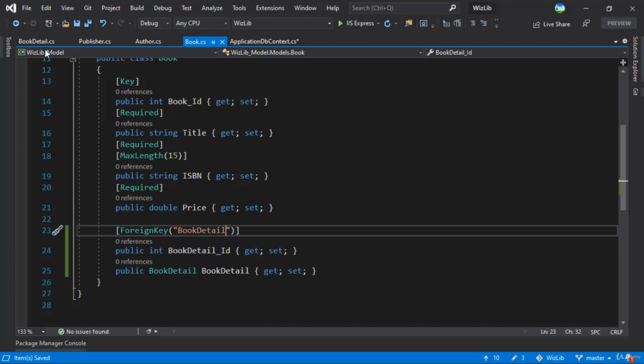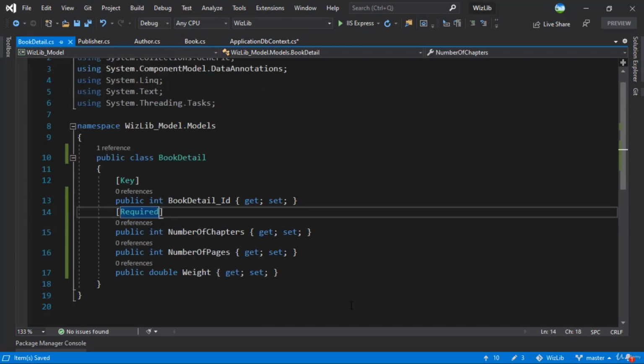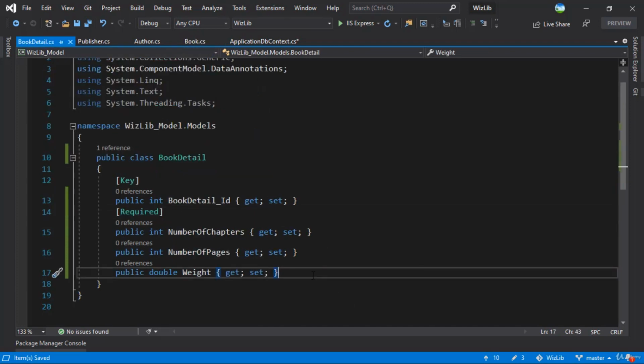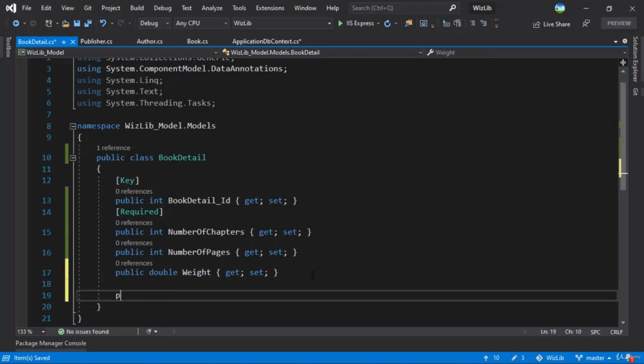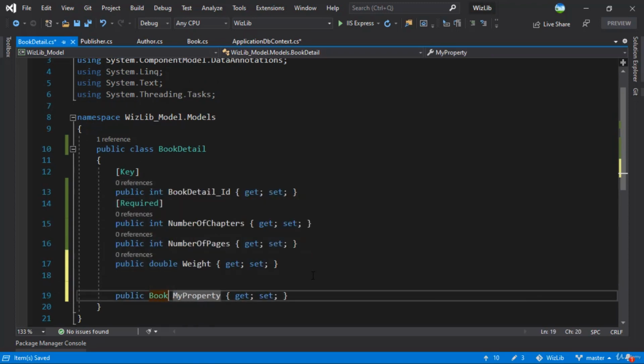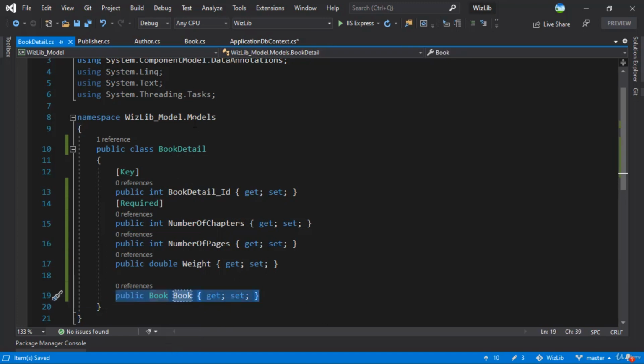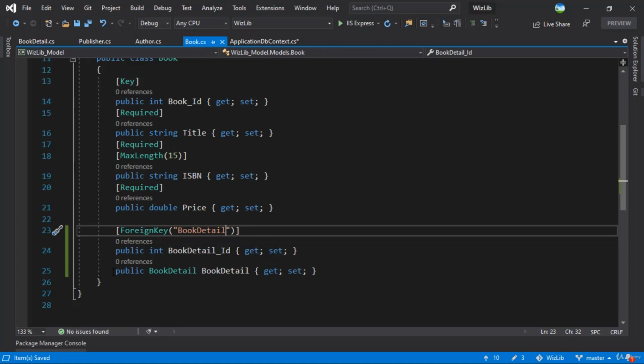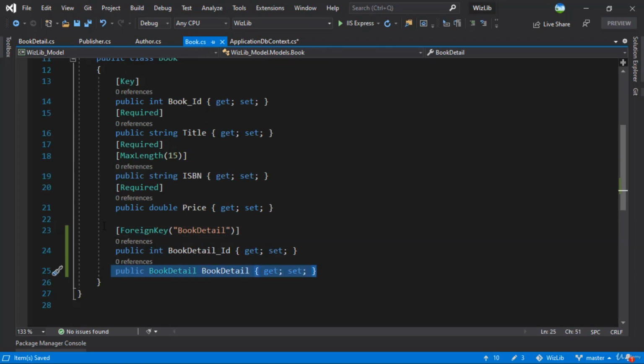You need the one relationship on the book detail as well. So right here, if you want to access the book based on the book detail, you need a property here which says book, and we'll have book right here. Once you have this, this enforces a one-to-one relationship. Book detail has one book, and if you go on book, it has one book detail. We added a navigation property for both of these tables right here.